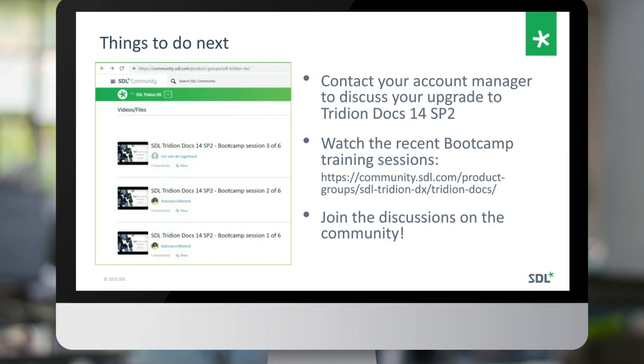And finally, we also have our documentation page. So if you go to docs.sdl.com, you'll find the release notes for Tridion Docs 14 Service Pack 2. So Joe, excellent webinar. There are a few questions to ask you, and I've been answering them in the chat window. So one question is about the license model for collective spaces. How does that work, Joe? I know it's a concurrent user role, but maybe you could talk a little bit about that.